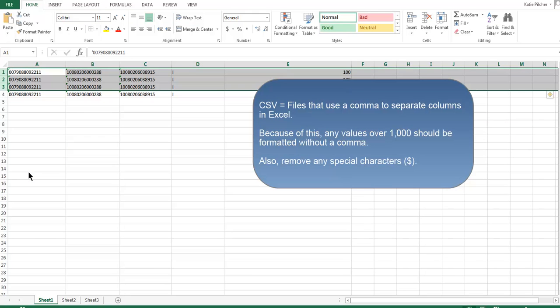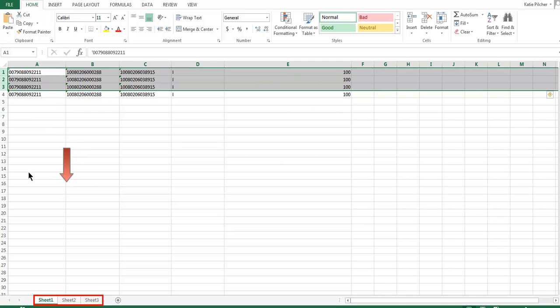CSV files are comma delimited or comma separated. That means they use a comma to separate each of the columns you see in Excel. Because of this, you'll need to be sure that any values over 1,000 are formatted without a comma. Special characters like $ signs should also be removed. If you have text in multiple sheets, you will need to combine that data into a single tab as needed.